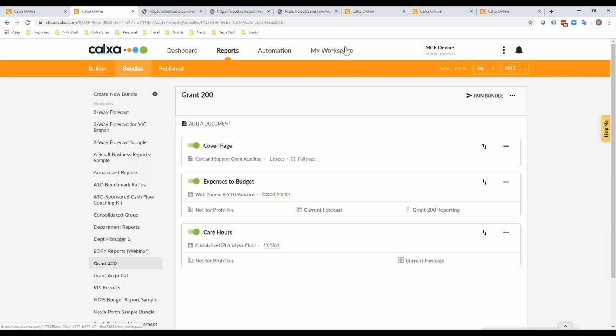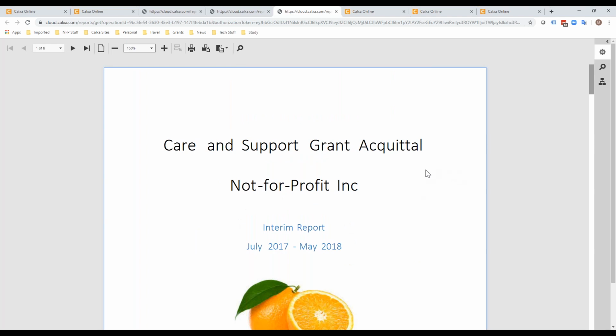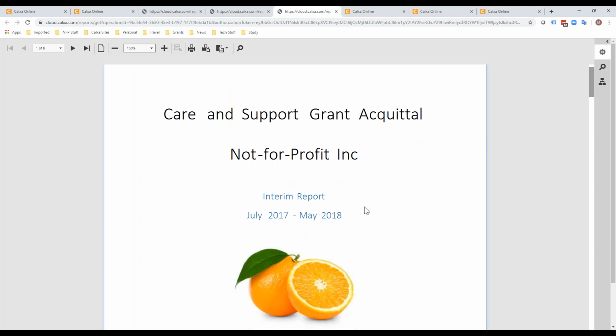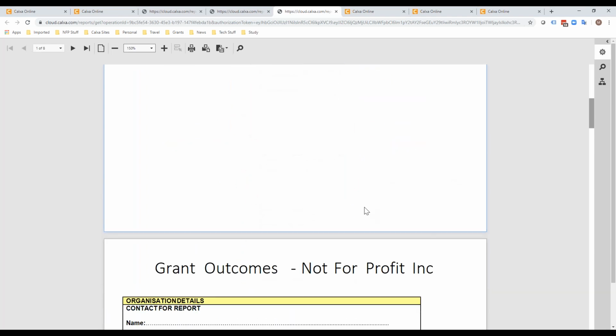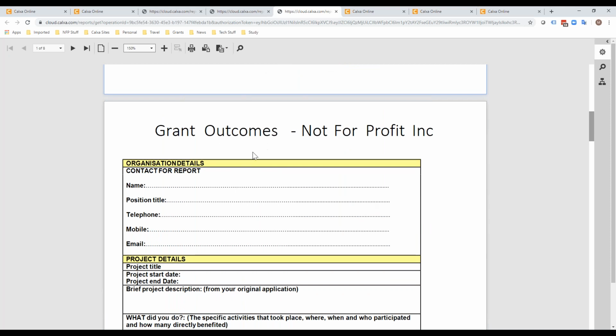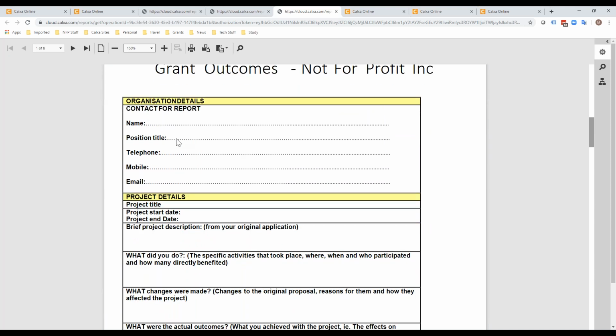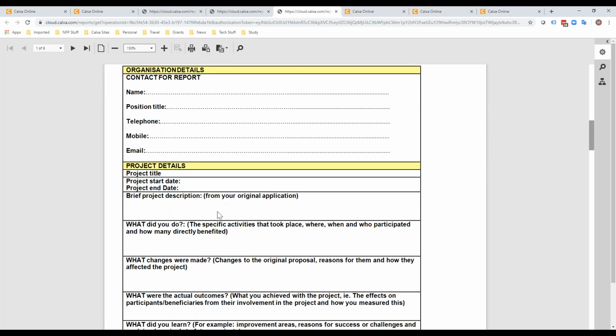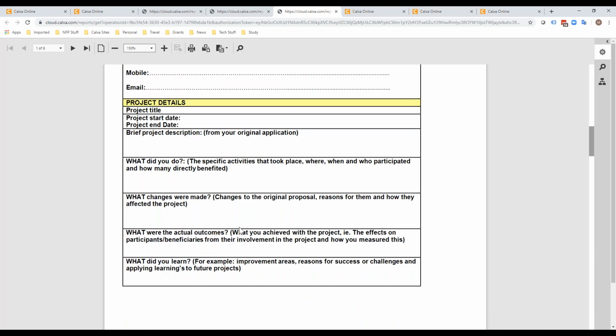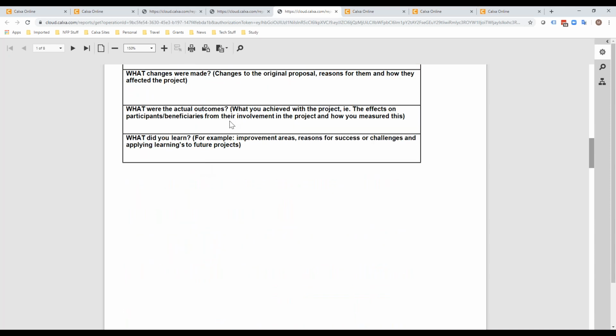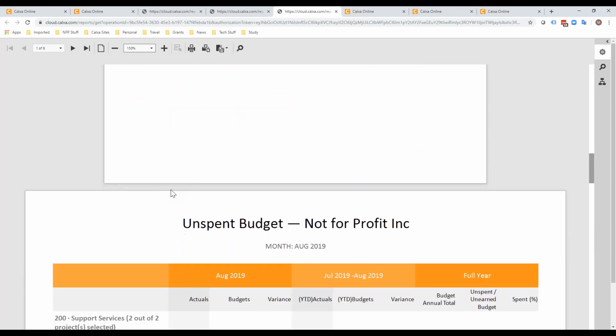And I think I've got one here that I prepared earlier somewhere. Yes, look, here we are. So I've got a cover page. I've got an outcome report. So my funding providers asked for this information, and I've copied and pasted that into the document editor. And I would then normally go through and just fill out those details about what we did, what the outcomes were, that sort of thing.